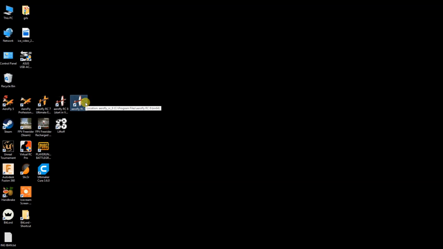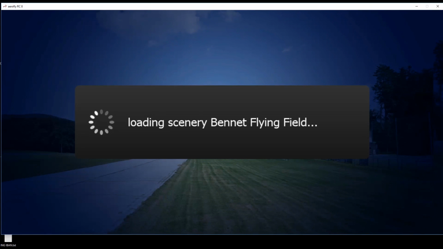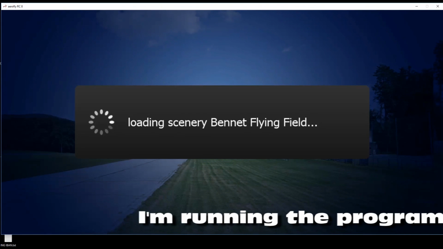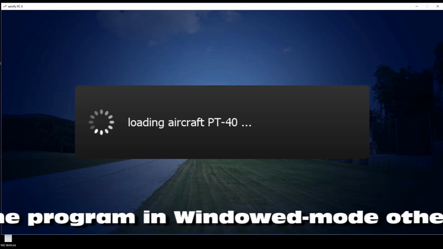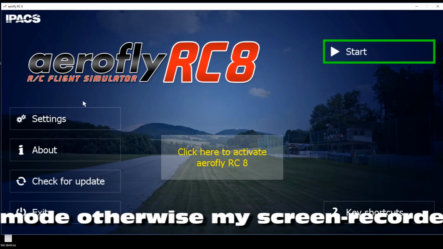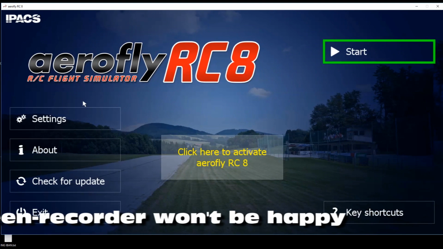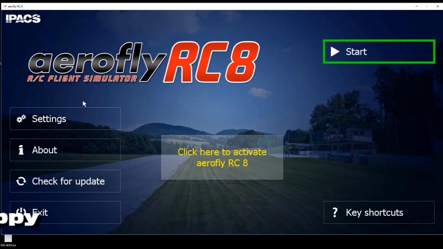Okay, so AeroFly RC8, here we go. Now, at this point, I haven't paid for this program. I've simply downloaded it and installed it, right? I haven't entered any registration code at all. So this is what you end up with if you simply download it and install it.